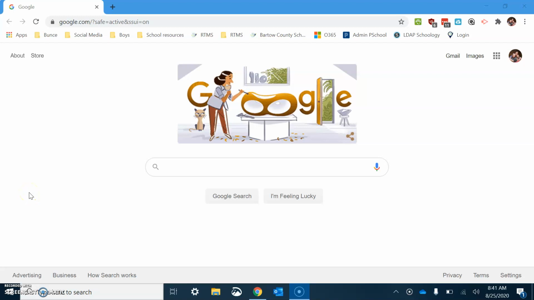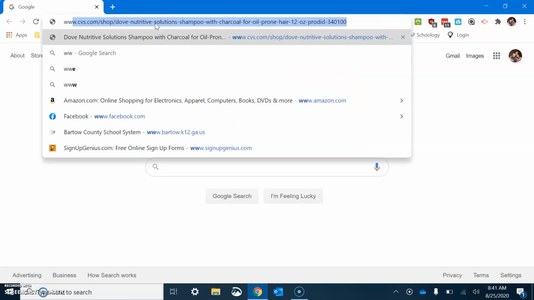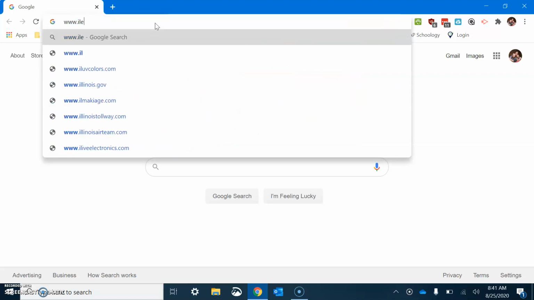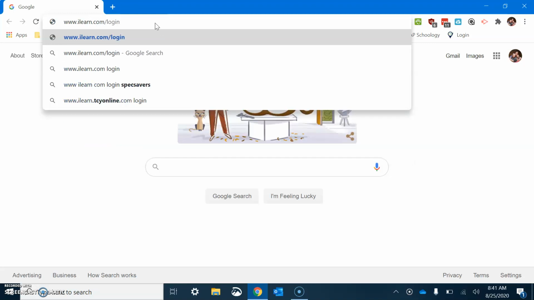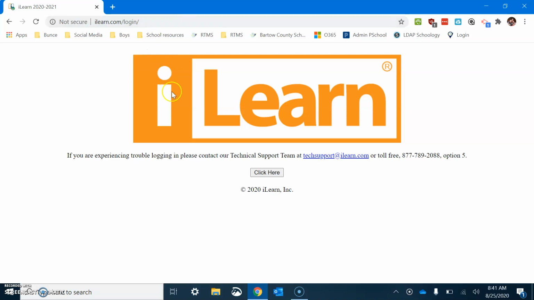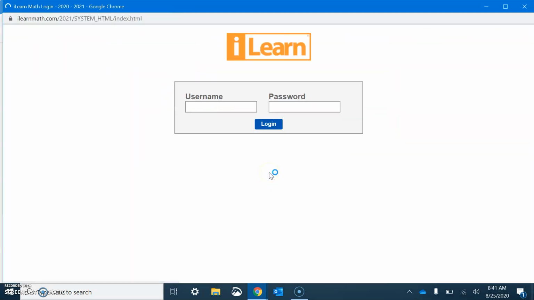So we're on Google, just a plain Chrome, and then we're going to type up here www.ilearn.com/login. Don't just go right here and type iLearn. I need you to type the whole website. Okay, we're here at the iLearn site and we say click here.